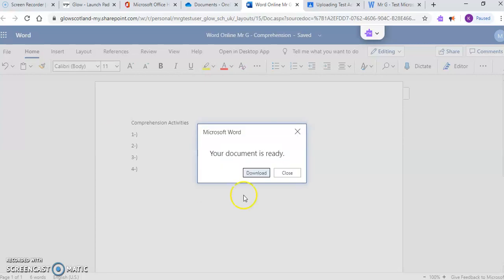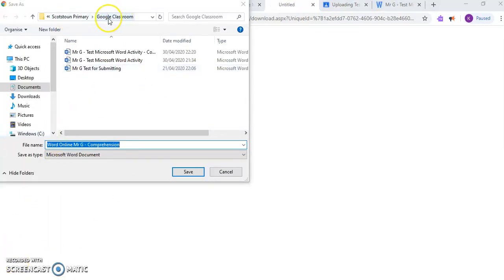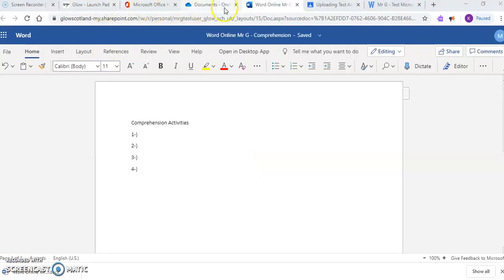Okay, so I want to download it, and it will open up the familiar where to save it. Here we are. I'm already in Scotland Primary in the Google Classroom. I've got Mr. G Comprehension Word Online, so I want to save that, and I'll go back to that later on. Okay, the final thing I want to show you is DocHub.